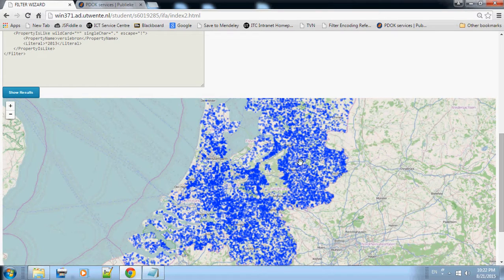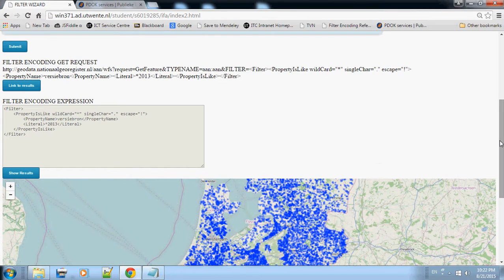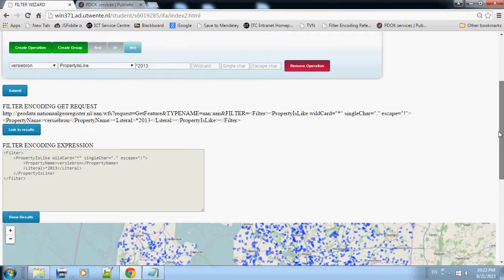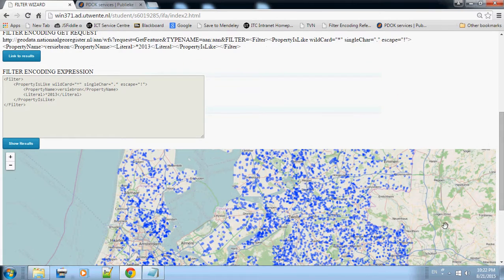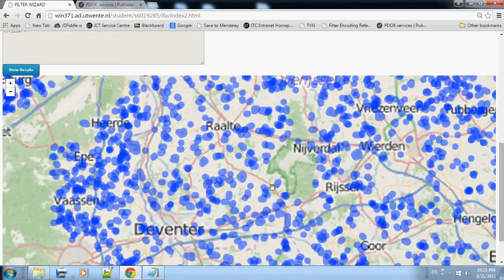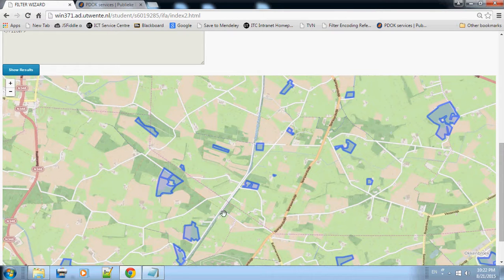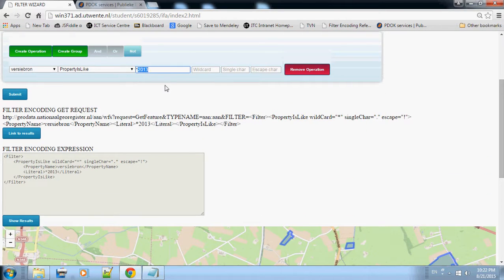So here we have only the polygons with the attribute versibron with 2013. Okay, so those are the polygons from the Agrarich service that was taken maybe in 2013.